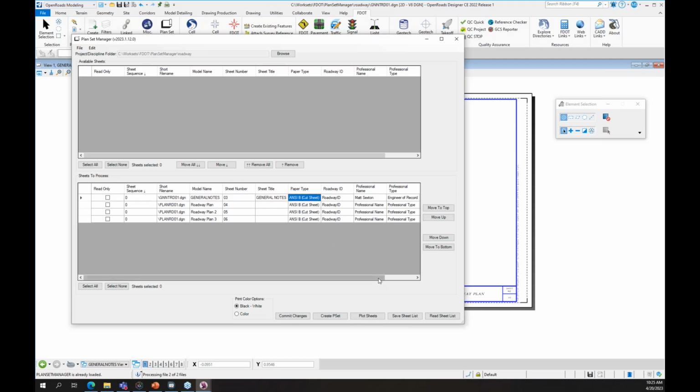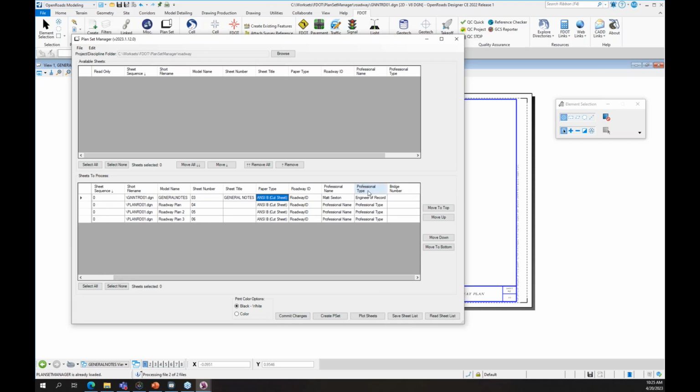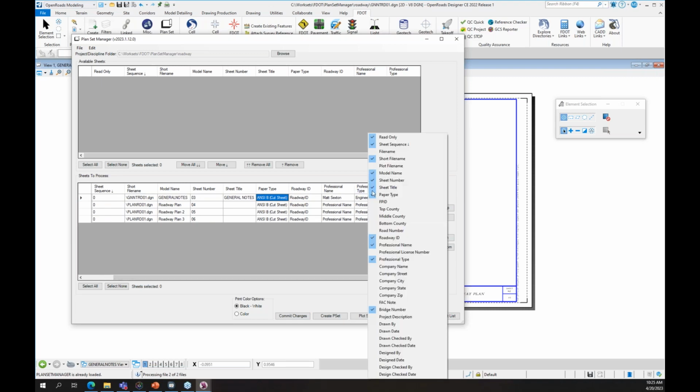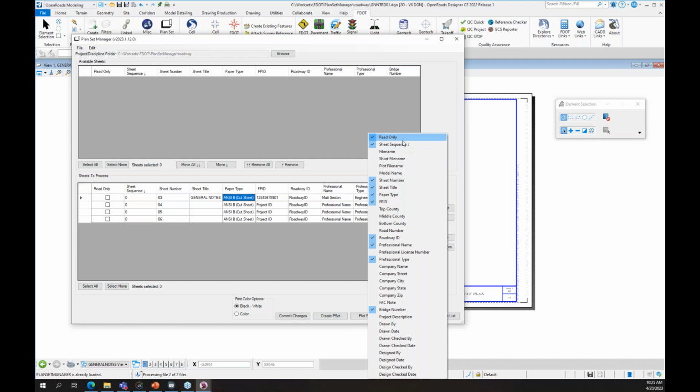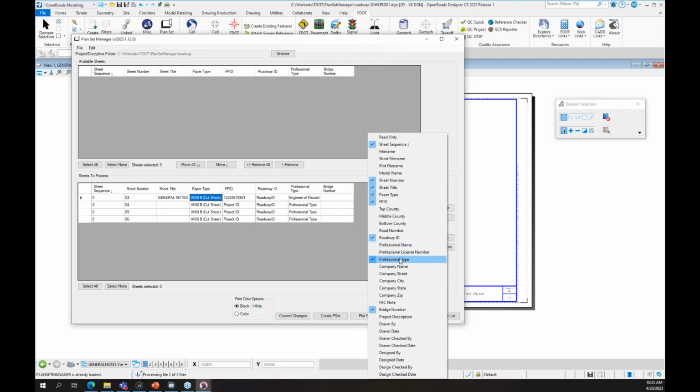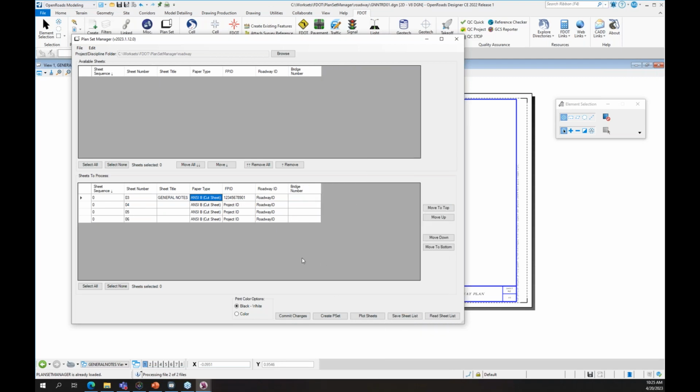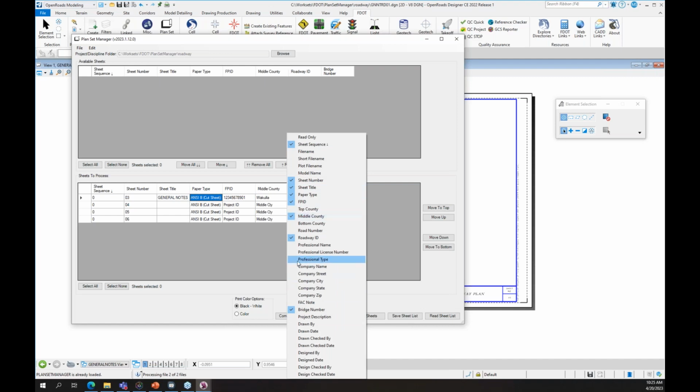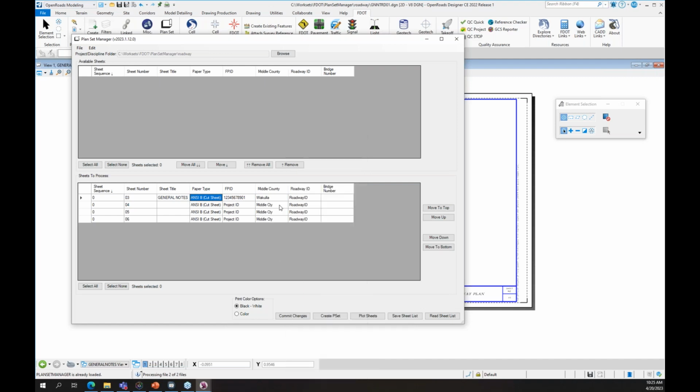Okay. And like I mentioned before, if you want to see more information, you can. I don't need to know the model name. I don't need to know the short file name or whether it's read only right now. Yeah, that'll work. And I don't want to see my professional information. I'll tell you more about that later. So there you are. If you want to add your county in here, I know that all I have is my middle county, so that's cool.